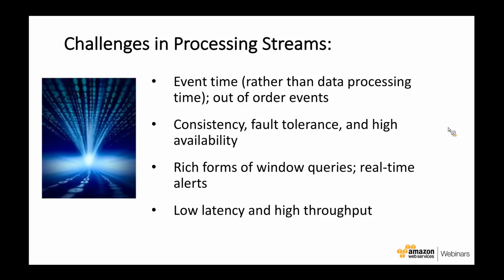It is a hard problem because of various challenges. So one of the key things is when you're processing streams, you need to not so much track when the data is being processed, but really dig in and leverage the event time, the time attached to the individual records that are streaming through the system. That's important to prevent out-of-order events, because for things like, for example, session tracking, you absolutely need to know the proper order of events. You don't want things jumbled out of order.